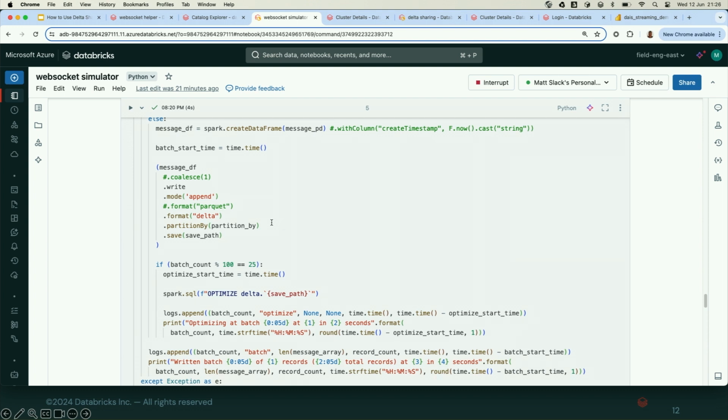Every so often we do an optimize, and that's because we want to keep the delta log quite compact, because the delta sharing server is reading the delta log, so we're optimizing much more often than we would on a normal delta table. We're optimizing, I think, once every 100 batches.